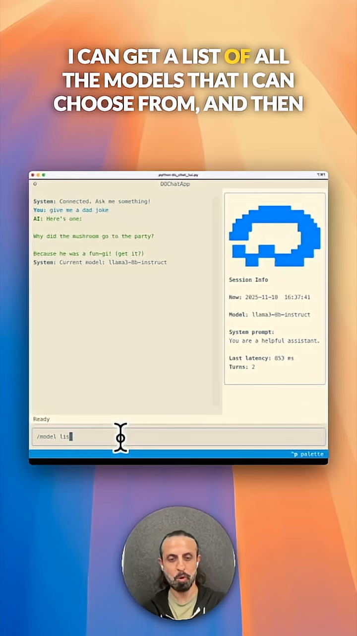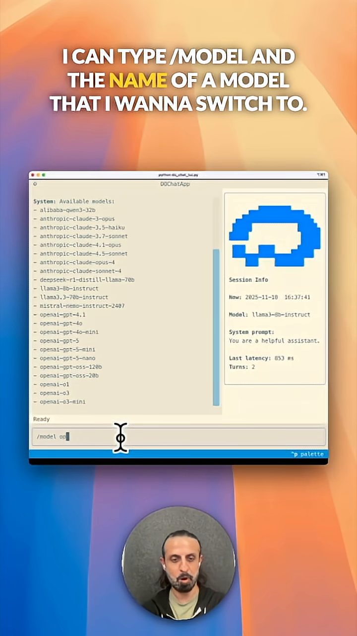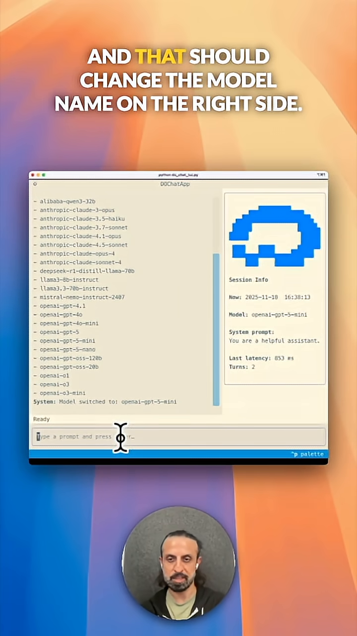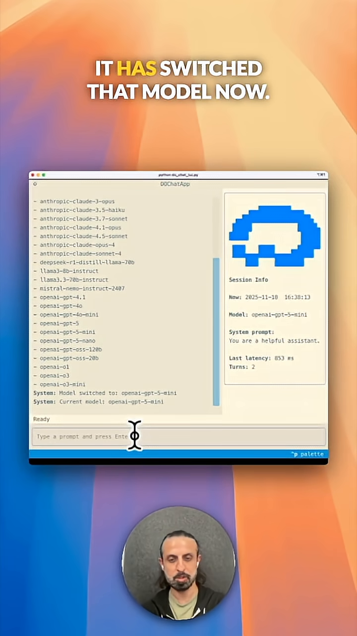I can get a list of all the models that I can choose from, and then I can type model and the name of a model that I want to switch to. So let's say I want to switch to OpenAI GPT-5 Mini, and that should change the model name on the right side. And if I say, give me the current model name, it has switched that model now.